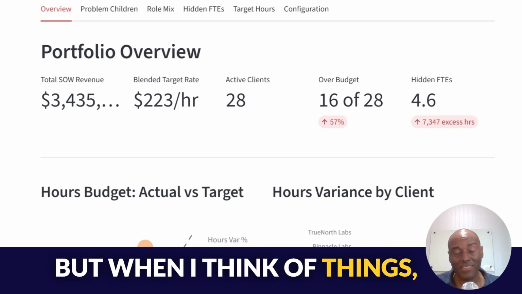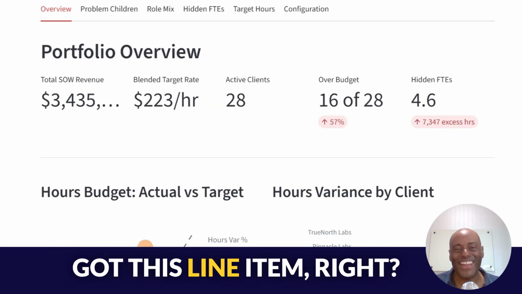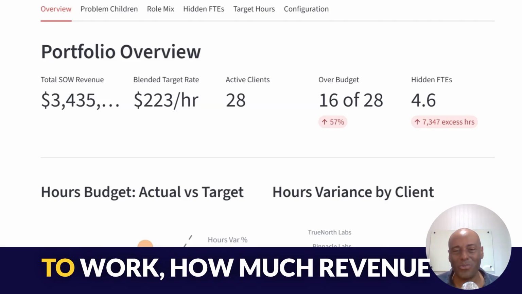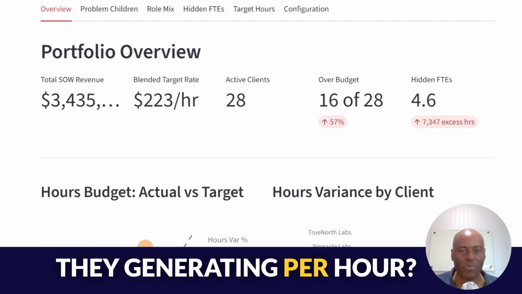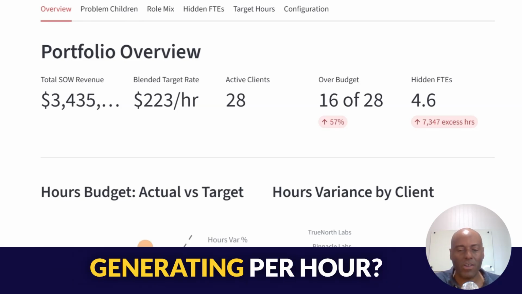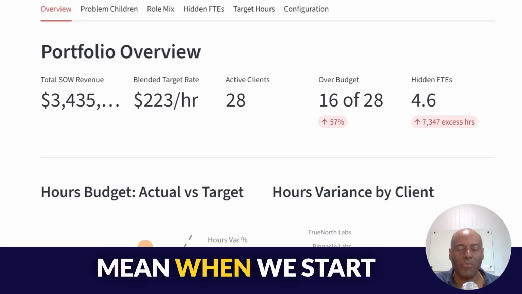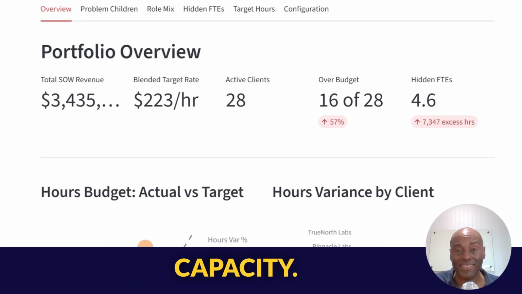But when I think of things, it's like, we have this line item, right? So we have all these folks put to work. How much revenue are they generating per hour? How much margin are they generating per hour? How much net are they generating per hour? And what does that mean when we start to think about capacity?